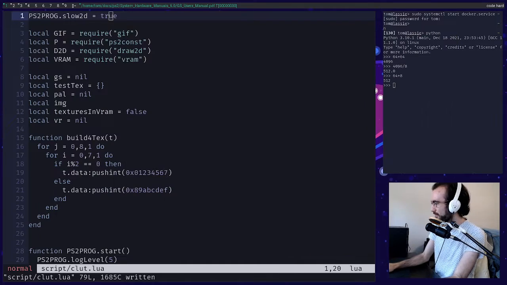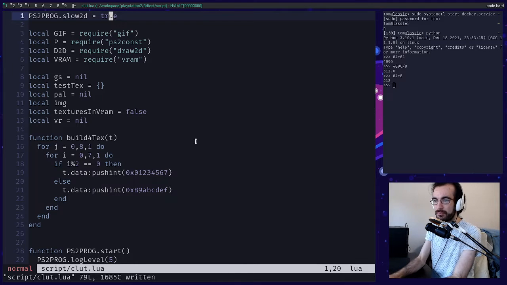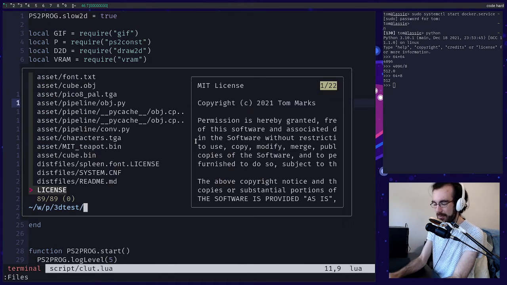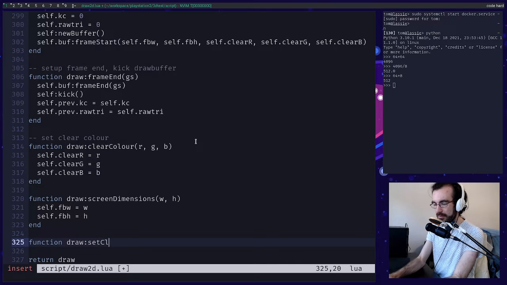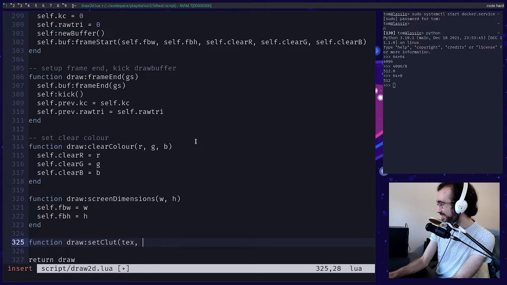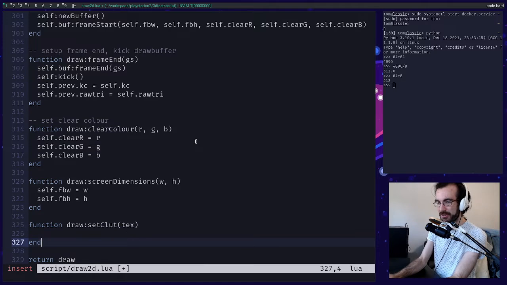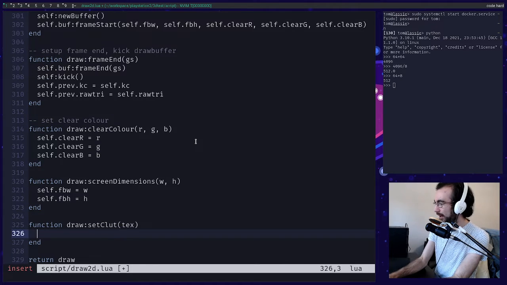Okay, so. We're building a simple texture. We need to set CBP. Draw 2D. So we need to add a new function to this, right? We need to say draw. So when we set the CLUT, we need CBP. Let's give it a texture, I guess, which the CBP comes from, and then everything else flows from there. Because we're going to assume CSM's always 0. Yep. Okay, perfect. So let's go self.buff.